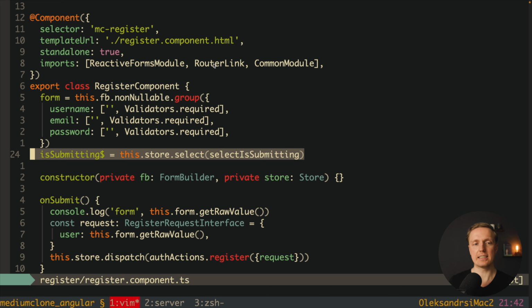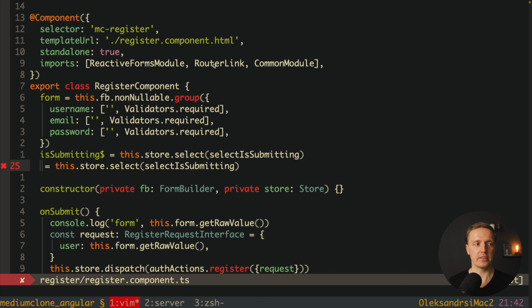We wrote here isSubmitting$ like this to select isSubmitting. We can just copy paste it and write here backendErrors$, and select not isSubmitting but validationErrors. After this we can simply get backend errors with async and render them inside our component.